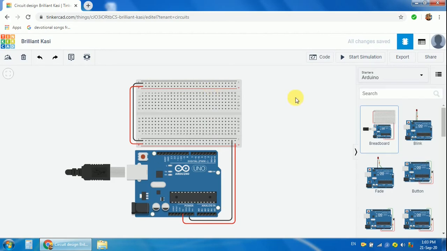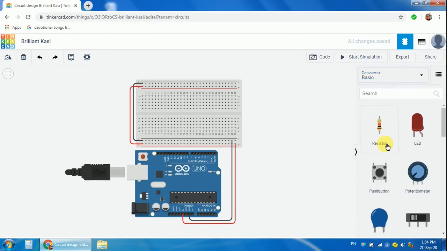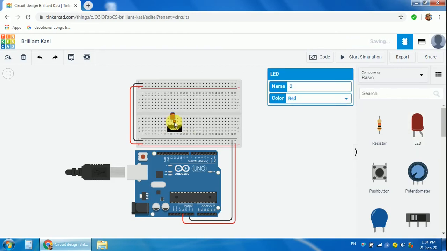Next is how we can place our components. Go to basic components and take an LED. For example, I want to connect the LED here, so just place this LED here. This one is the cathode and this is the anode. The cathode is connected with the ground, and the anode you can connect with the pin. Through this digital pin, since this is a digital output device, we can use the digital output pin.